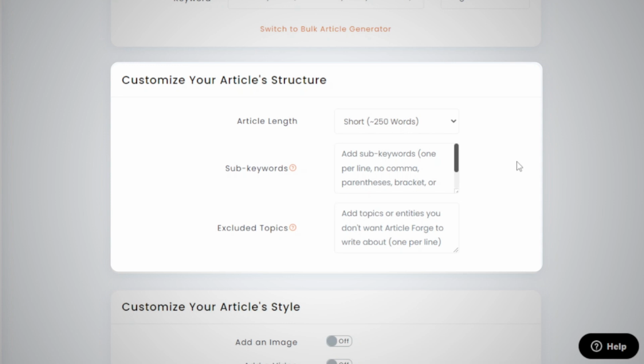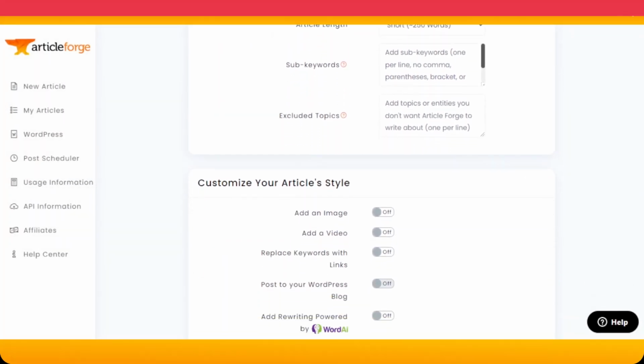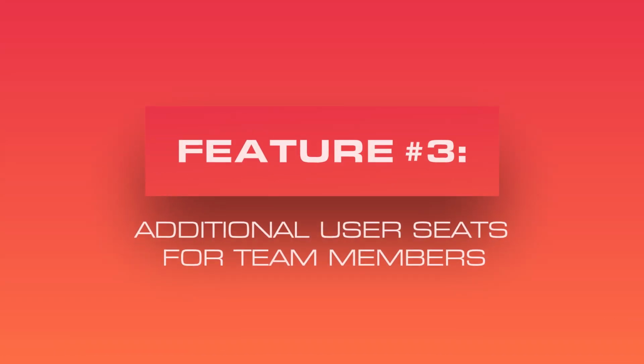With Article Forge 4.0, now we can go ahead and add some excluded topics right here that will tell Article Forge what topics or talking points to avoid, making Article Forge the only tool that gives you this level of control. Feature number 3. Additional user seats for team members.